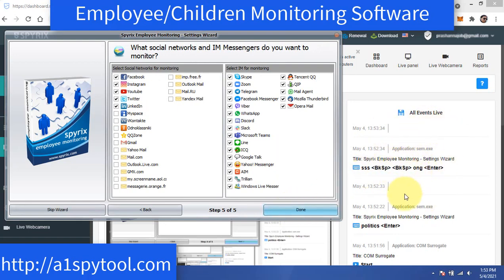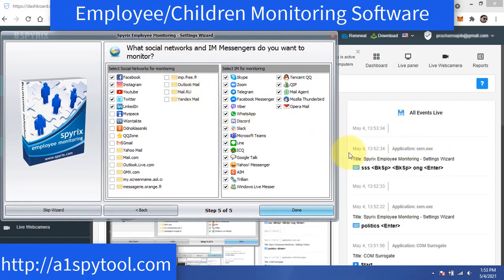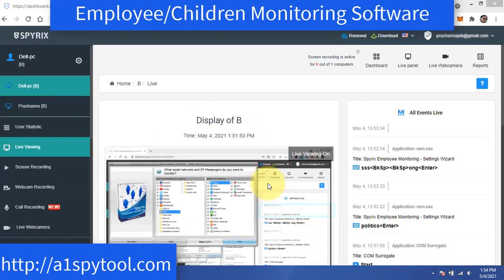Now you can also see all these events out here on the right hand side, and that's the online account. All events are live. Whatever we are doing, it's getting tracked out here. Now you can decide to monitor Facebook, Instagram, or if you want you can also add lots of other social sites and even Gmail. Maybe your company email is being misused. You can also go and monitor all these messengers out here. Everything can be tracked.